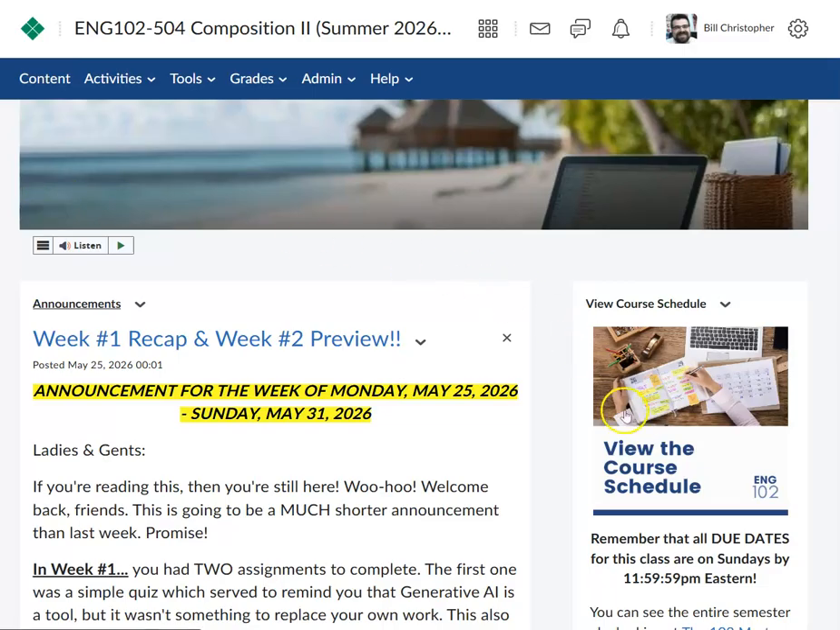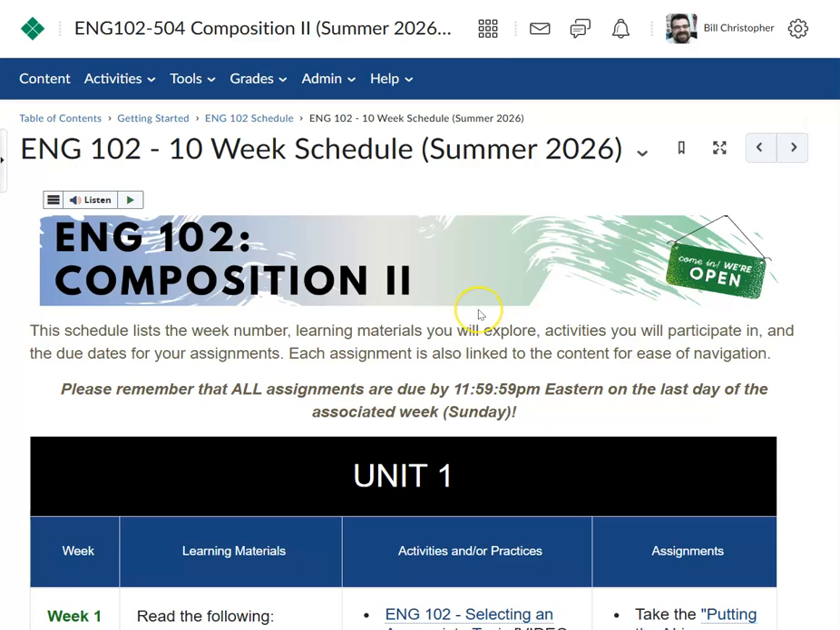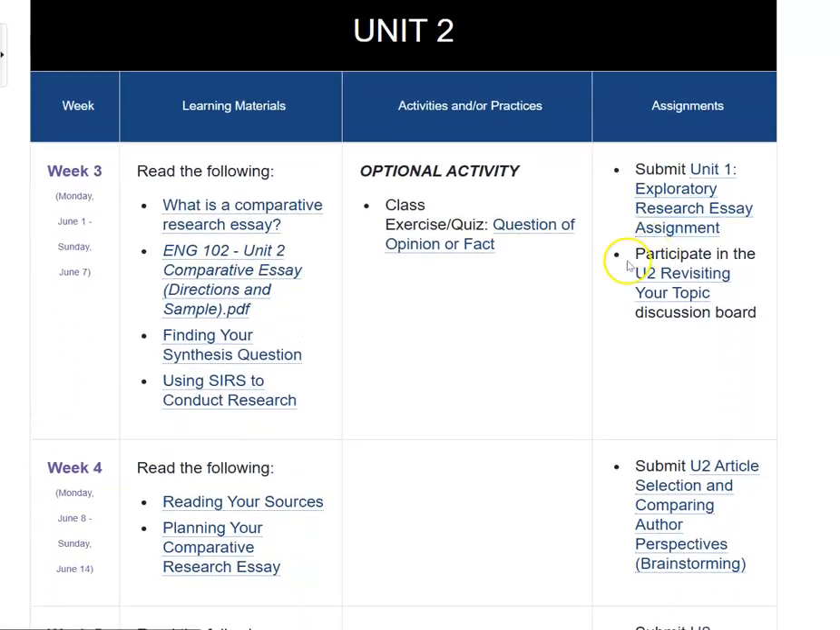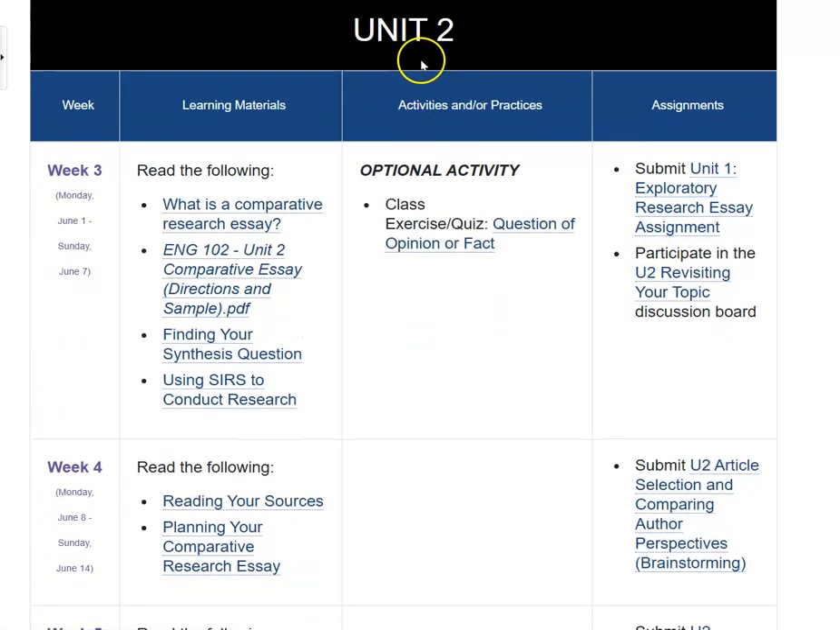And then if you roll over here to the right and click on View the Course Schedule, you should get to this. Perfect. This is exactly what I want to see. If we scroll down to week 3, as you can see, it's the beginning of Unit 2. Well, guess what? You have 4 documents to review, and I'm going to quickly go over a couple of them. And then you have 2 assignments to submit, but this one here is a biggie, okay?